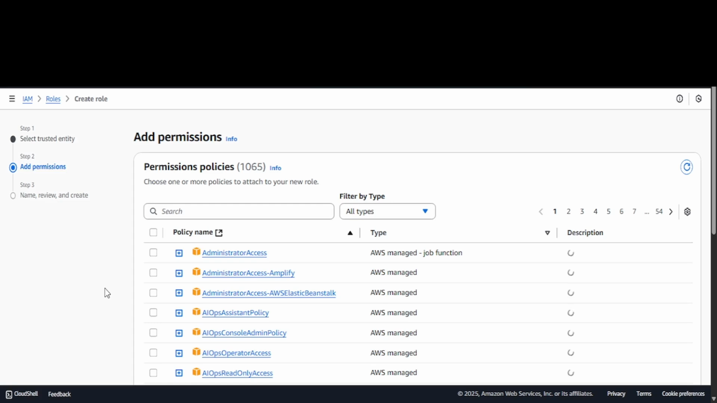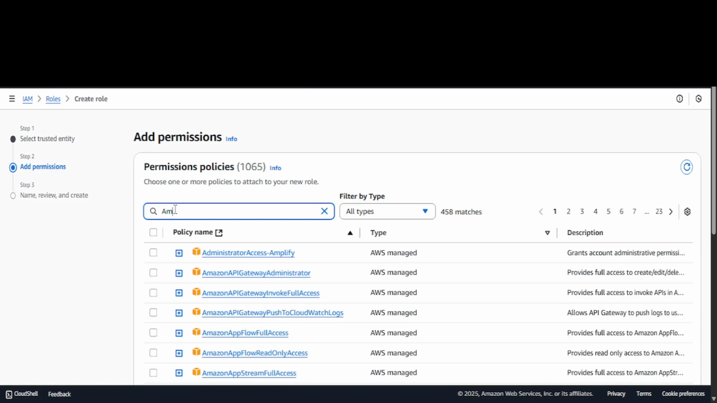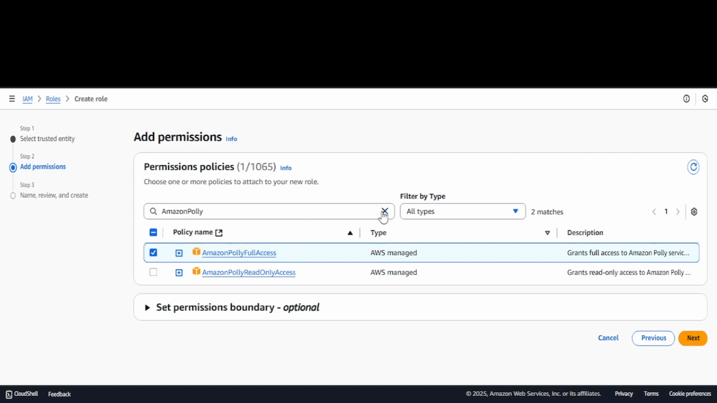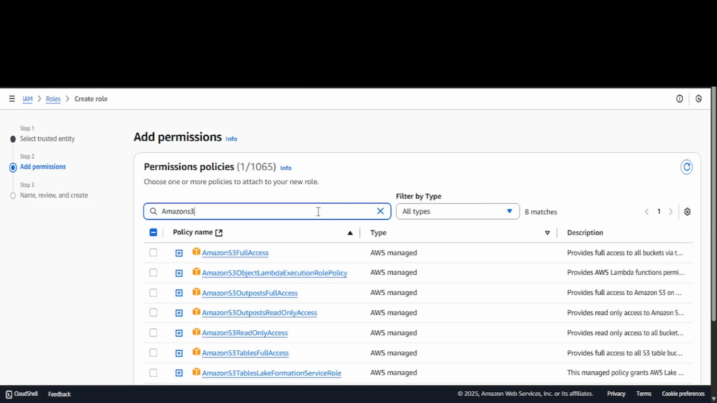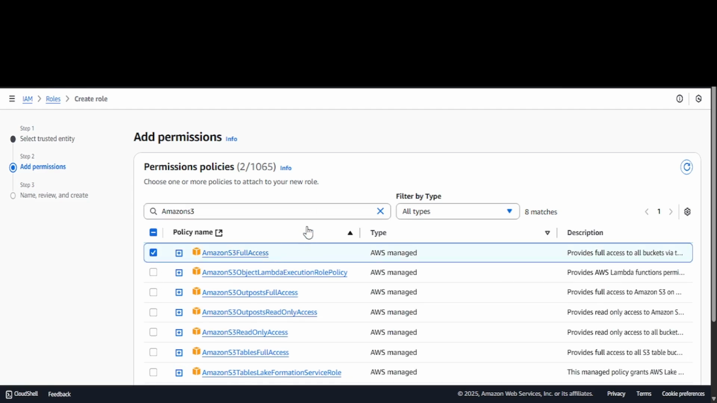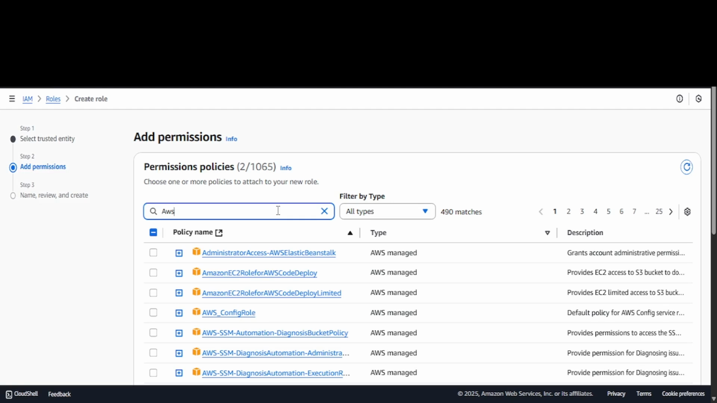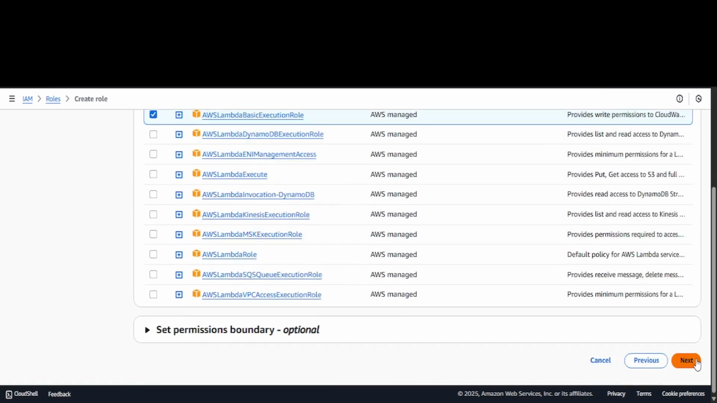From the list of permission policies, choose the following policies: Amazon Polly full access, Amazon S3 full access, and AWS Lambda basic execution role. Tick them, and next.